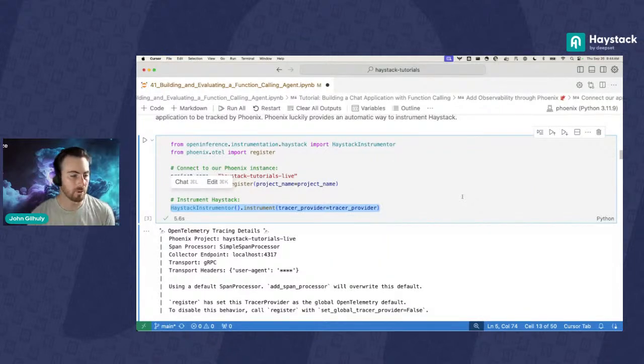So we have support for capturing tokens from most models that support it, but for those that don't, you could always calculate the token usage yourself with a tokenizer and then send that through as an attribute in what you're tracing.